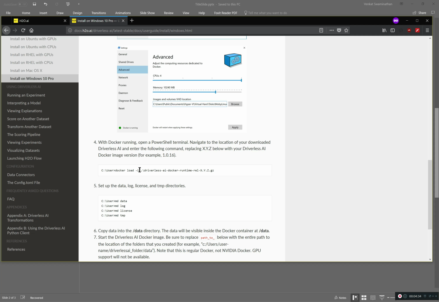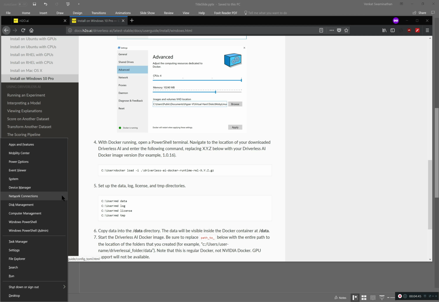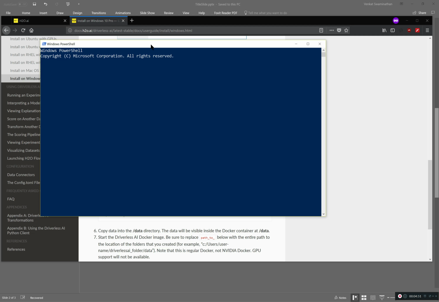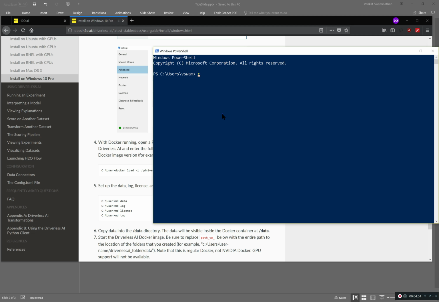The next step is to load the driverless AI image into Docker, and you can do that through a PowerShell terminal. The easy way to get to that is to press the Windows key and the X button, and you see the Windows PowerShell option here. I click on that, and this opens up a Windows PowerShell. I navigate to where I have stored the Docker image, and then I type docker load minus i driverless AI docker. I let it expand, and this is the file name that I used to download. When I hit enter, it's going to start loading the image into Docker.